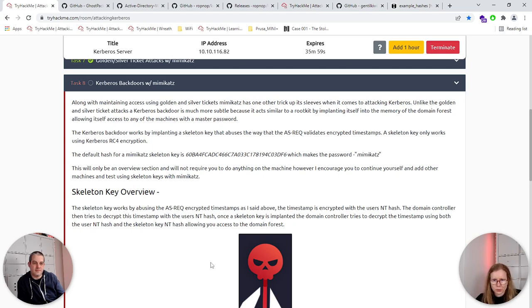Skeleton key overview. The skeleton key works by abusing the AS-REQ encrypted timestamp. As I said above, the timestamp is encrypted with the user's NT hash. The domain controller then tries to decrypt this timestamp with the user's NT hash. Once the skeleton key is implanted, the domain controller tries to decrypt the timestamp using both the user NT hash and the skeleton key NT hash, allowing you access to the domain forest.